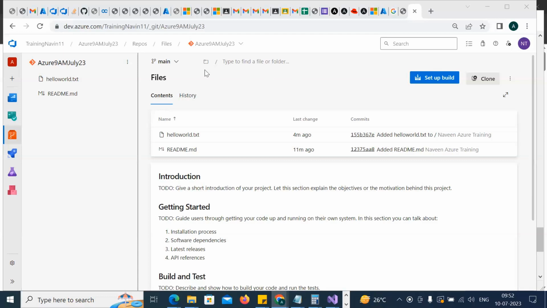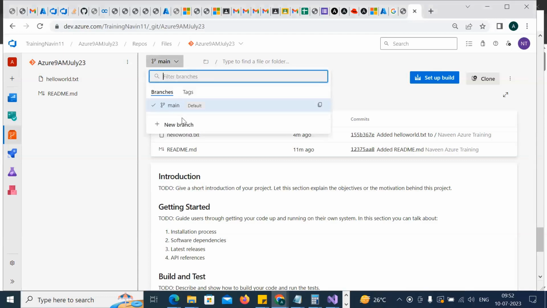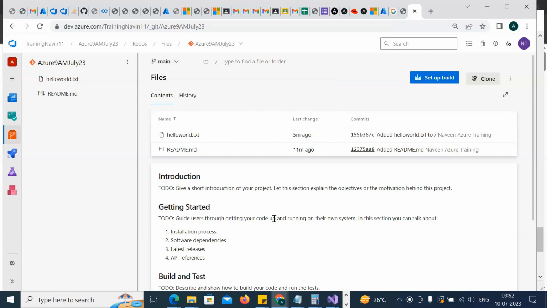So what I can do, I'll go back here and create a new branch. Now, one beauty you have to understand here. Let's imagine that Manoj and Naveen are newly joined to the organization, and we already have a sort of code available in the main branch, my dear friend.